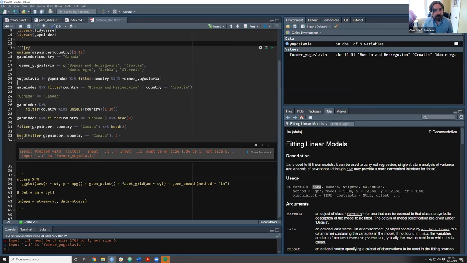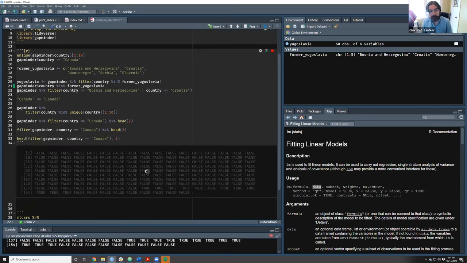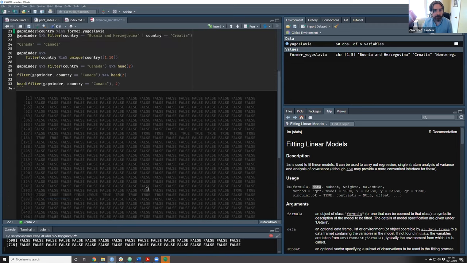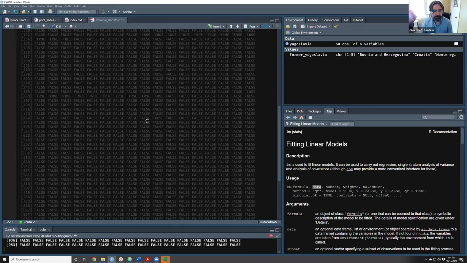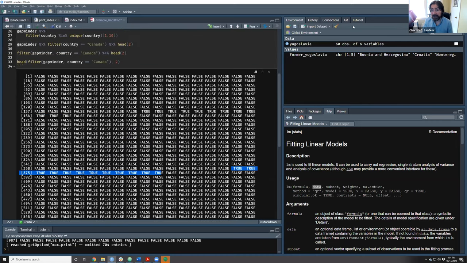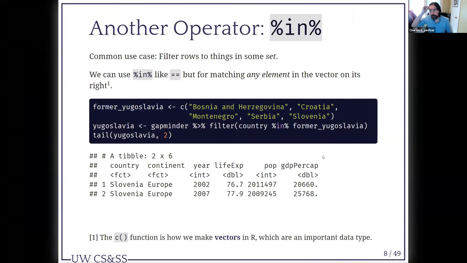This thing right here, country in former Yugoslavia, again, what this produces is a series of falses and trues. The countries that are trues are going to be Bosnia and Herzegovina, Croatia, Serbia, whatever, are where these trues are. It just converts trues and falses into keep and drop rows, which is the same way Excel does it. Okay. We're going to keep seeing a lot of this. So don't worry if it isn't completely clicking yet. Okay. So now I've generated some Yugoslavia data.